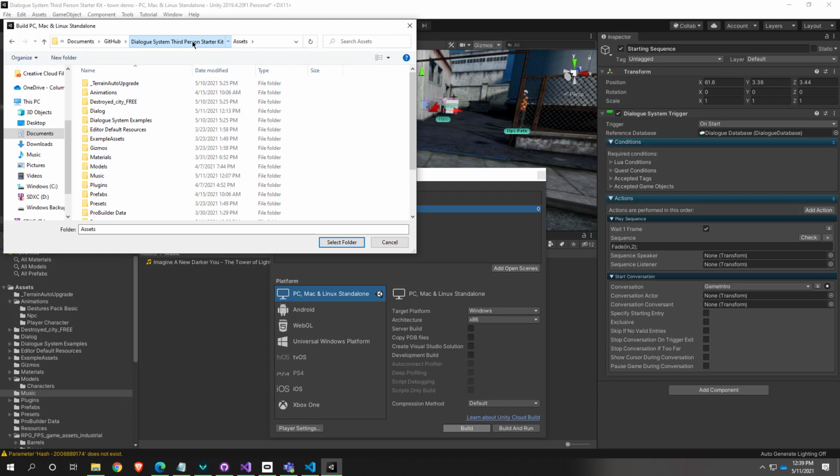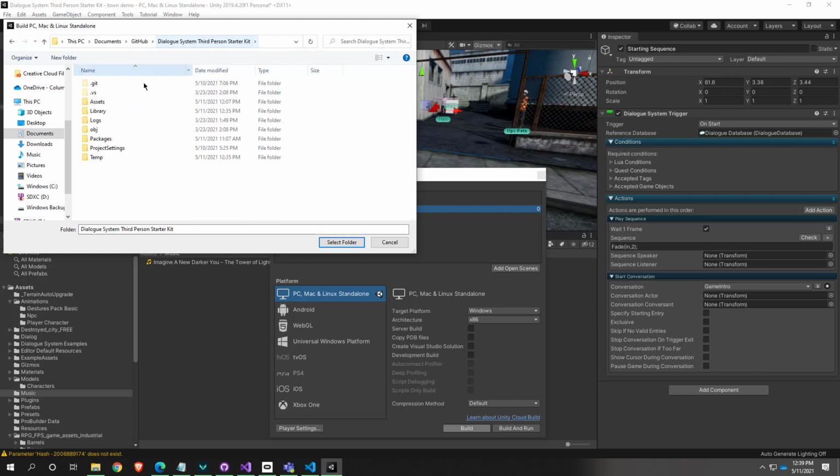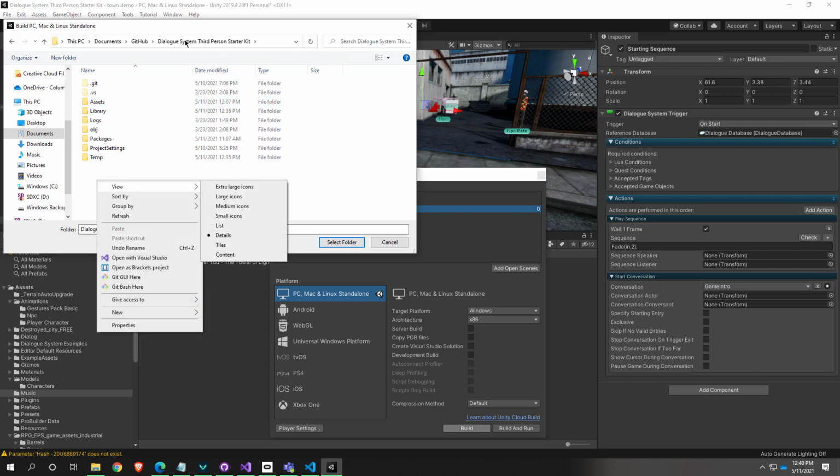Your build needs to be external to your project, so definitely don't put it inside of assets. You can put it really anywhere else if you want. You put it on your desktop, whatever you want. Just don't put it in assets. I'm going to put it inside of my project folder just to help me find it later, but I'm not putting it in any of these special folders.